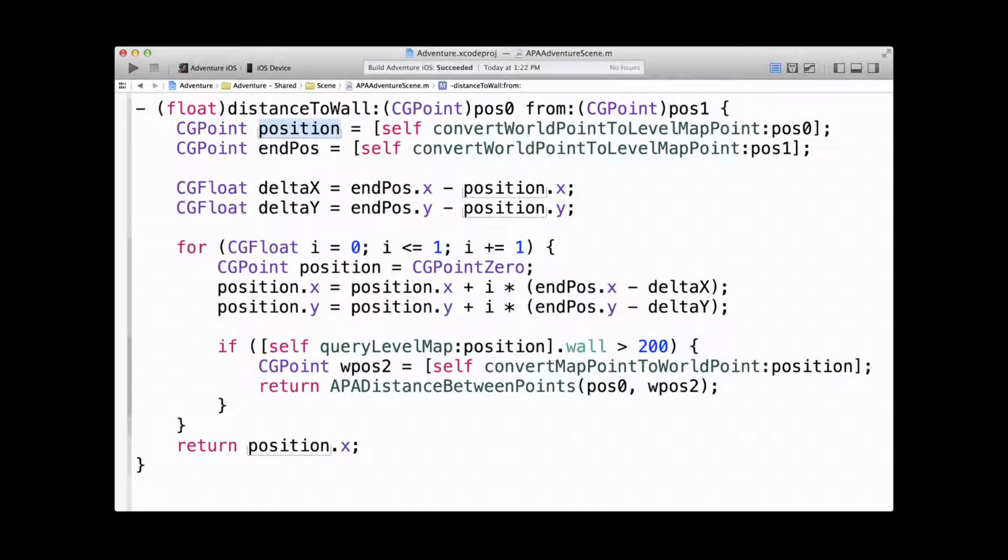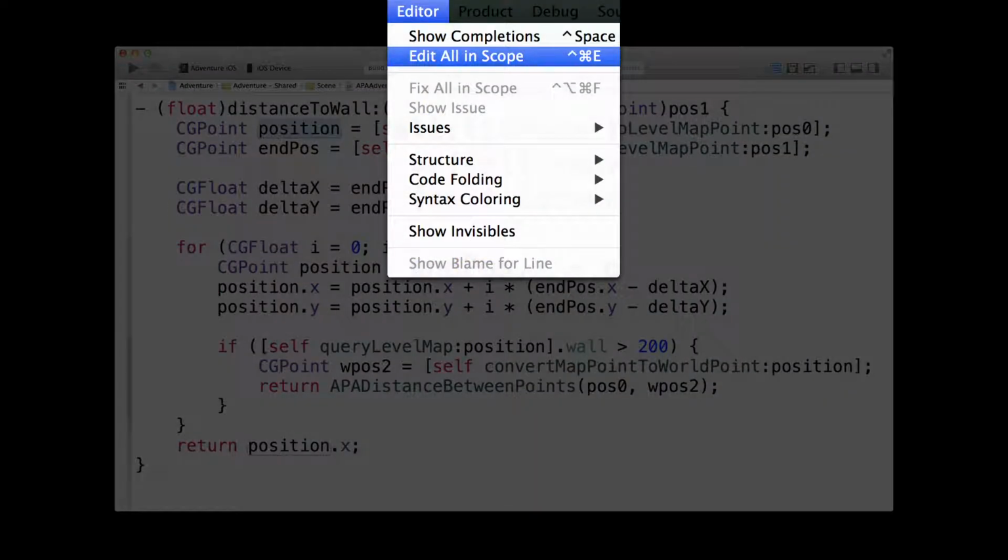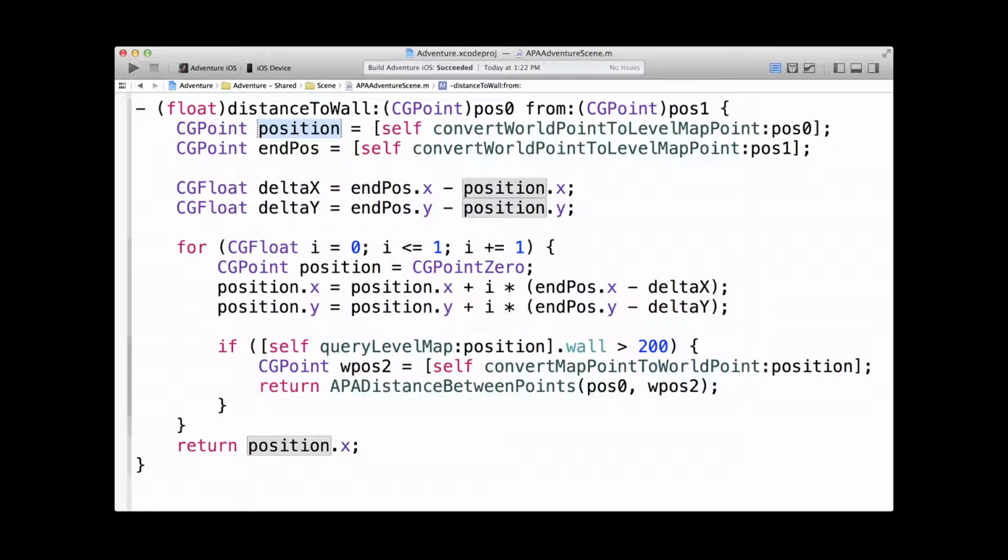So Xcode has this great command. It's right there in the menus, and this is why I was embarrassed, because it's right there in the menus. It's called edit all in scope, and the idea is you select that, you select the first local variable. Here I've highlighted the first occurrence of position, and when you select edit all in scope, Xcode will highlight in gray all of the places where that local variable is used. So you're actually seeing, you're visualizing scope in action here.